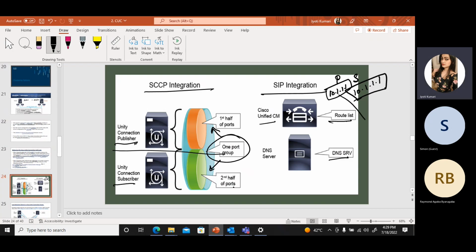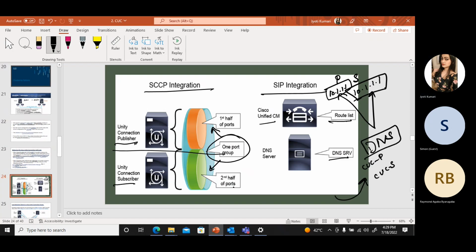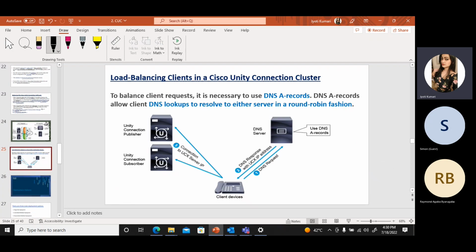And as these virtual IPs are the same, the DNS will resolve the names, let's say CUC pub and CUC sub, both to the same IP. So whenever a client sends a request, the DNS will send that request to both, right? Because the names are different, but the IP, when it gets resolved, is the same for both. So it is sent to both, right? So these are some ways we can perform load balancing.